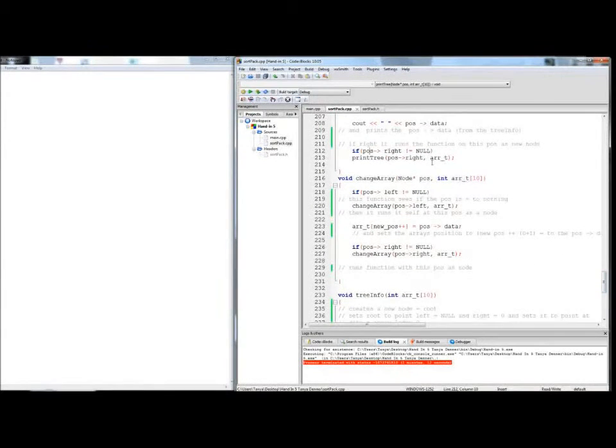And then we have change array, where we again see if the position is not null. If it's not null, then the function, being recursive, will run itself at the position left and the array, and then it will take the array at new position, with ++, and set it equal to the data. Then if the position right is not null, we again run the function on this position and the array.